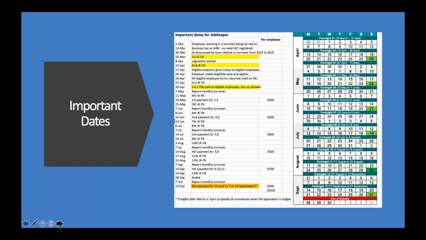That information there is more really around the additional reporting requirements and the administration required. You can see down the side here we've got the amounts that come through to the employees and when they'll be paid to the employer. So the $3,000 here has to have been paid as at the end of April. For the first 2 fortnights paid to eligible employees, there is a top up allowed. So that's the first month that it is going to be eligible for payment for those fortnights. And then these are the cash flow amounts as they come through.